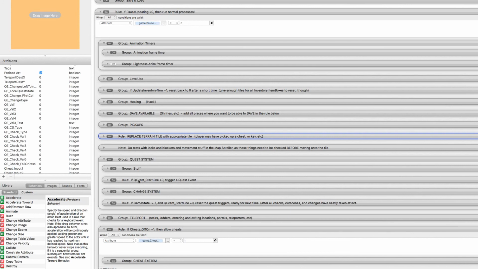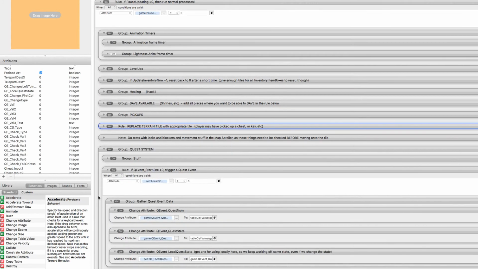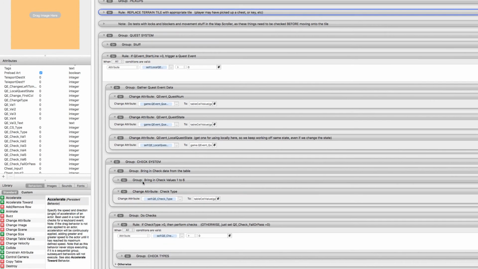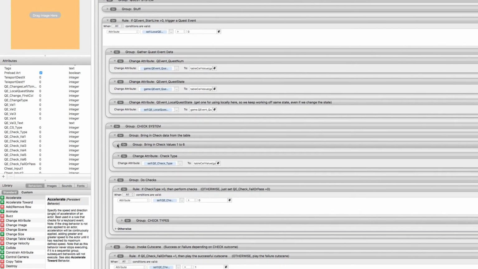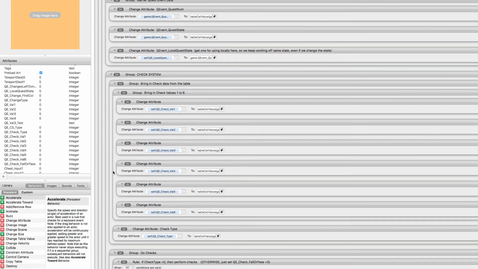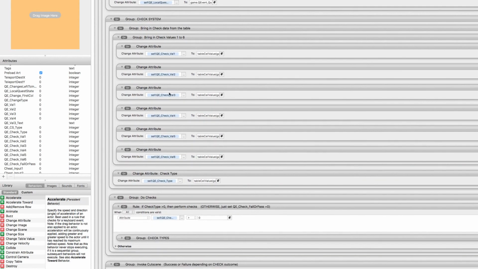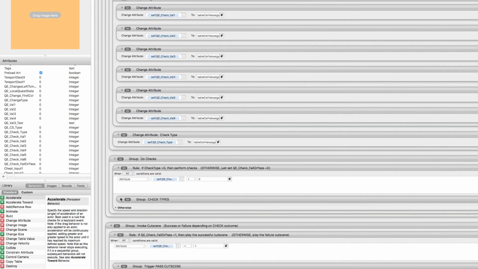This is the quest system that just constantly checks to see if there's a quest number to check against, and if there is, then it goes in here. So this is the big checking logic. It grabs things from a table. Can't quite remember what that's doing. And then it does the checks.